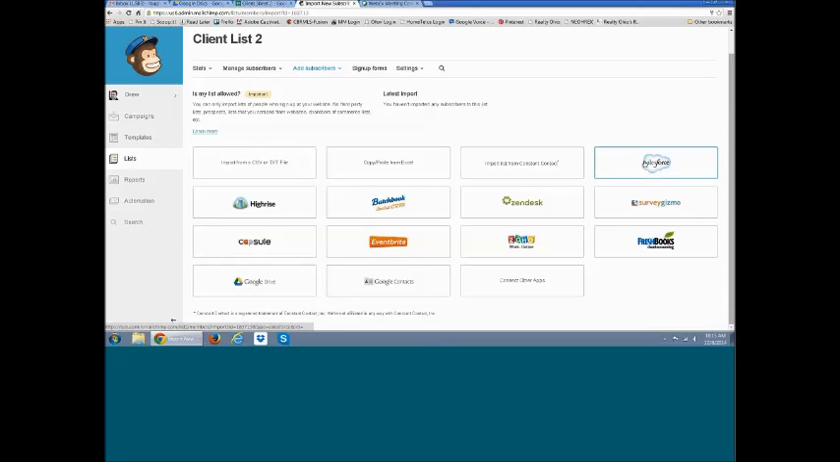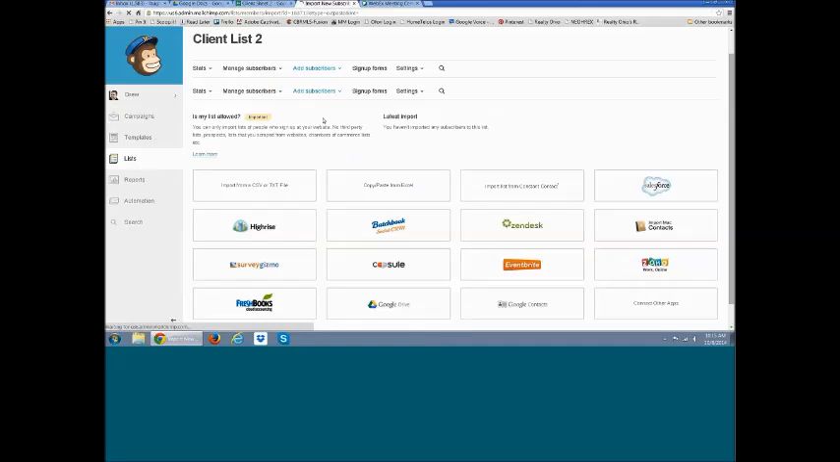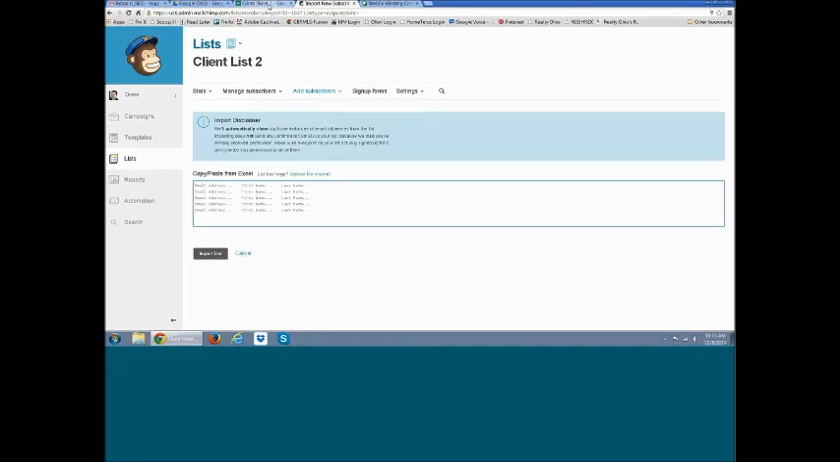Highrise is one, Salesforce is another. Rich and I are looking into a couple different CRMs already to try and integrate a mail program. But if you don't have any of those, you're welcome, and this is what I'm going to do right now. I'm actually going to copy and paste from Excel. Or you can import a CSV file, which is basically an Excel file. You can save it as a CSV, or a comma-separated type document. So I'm going to click the copy and paste. Go back up here to my list.